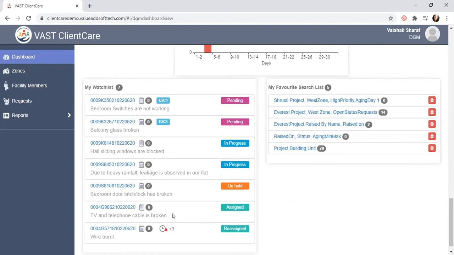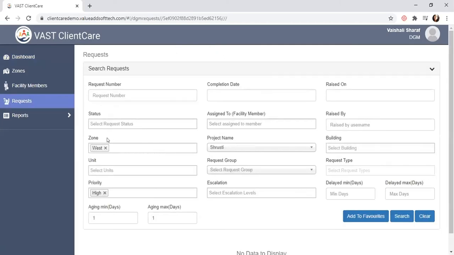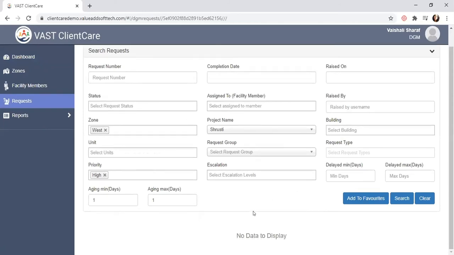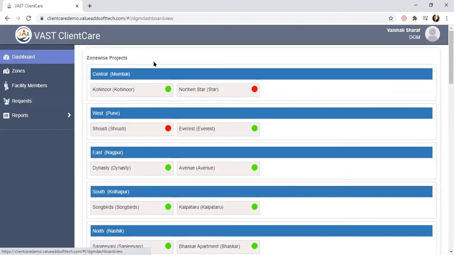This is where you'll be able to see the request in your watch list. So any critical request or important request will be put under the watch list. And you can save your favorite searches here. For example, if I click on this particular search, some of the search criteria are already predefined and I will be able to see the data for this search. So this is the entire dashboard for the DGM.